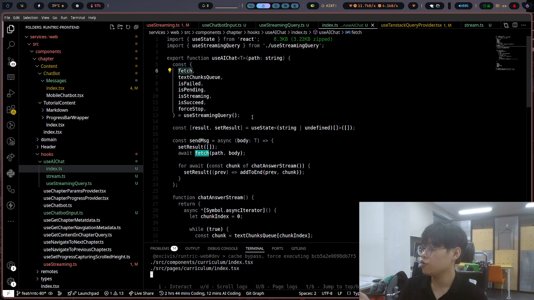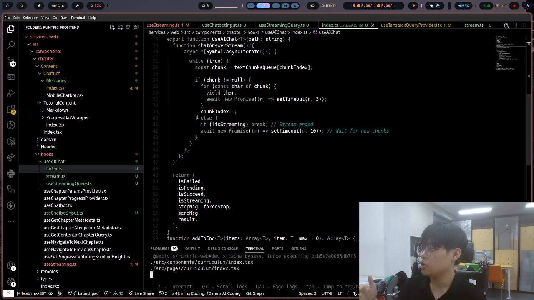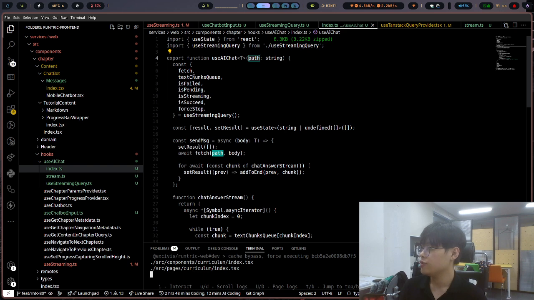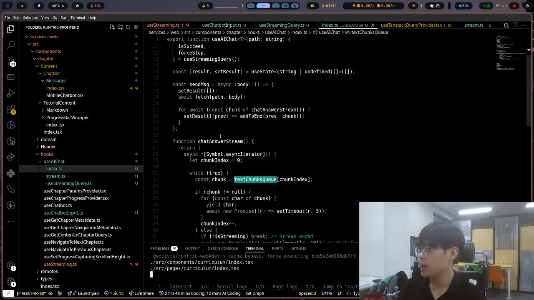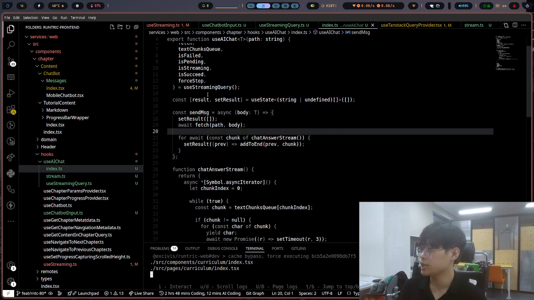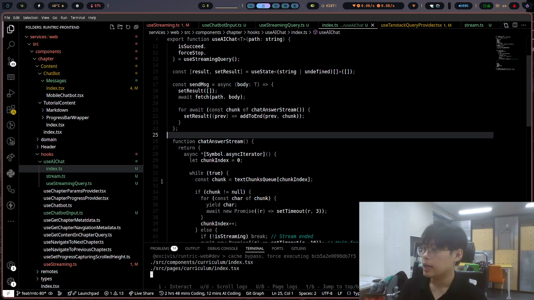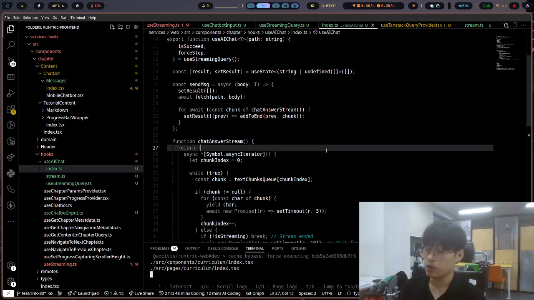After we make some kind of use streaming query, we also make some kind of abstraction layer that you use for the AI chatbot. So I can just pass down the API path here, and I can just use this as a reusable. After we receive the text chunk queue, we can put it in send message. We can just hoist this text chunk queue here, and we use an async generator that seems like real-time streaming. It just seems like it's printing every time.